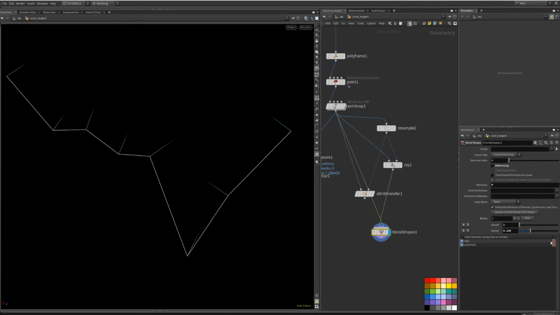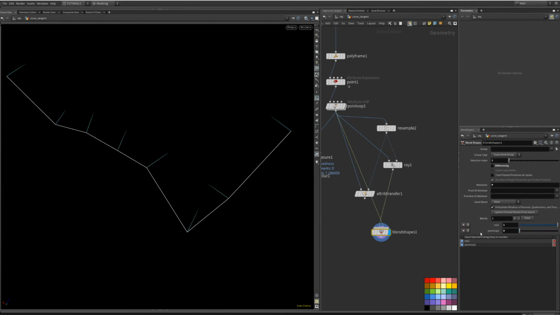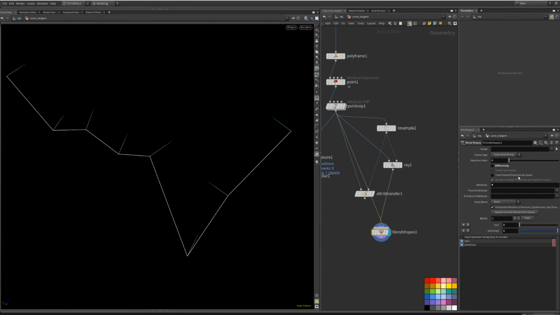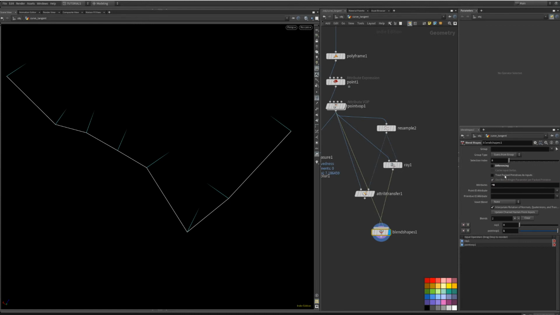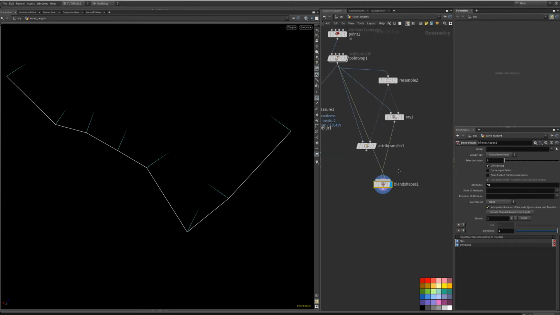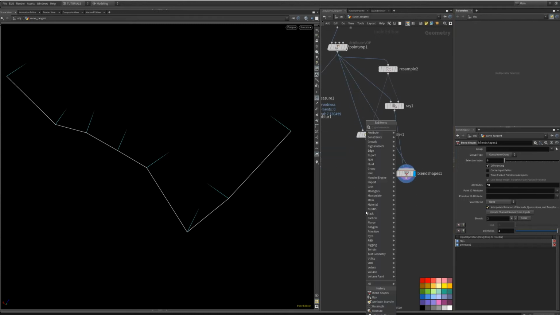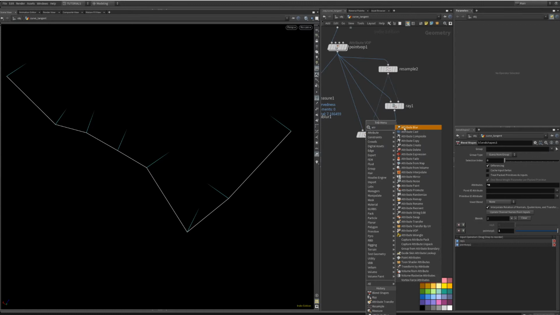Interesting. It actually is changing the normal right there. I don't want this to happen. Let me see here. Yeah, I don't remember necessarily how to make this one work, but I don't even know if it was the blend shapes. I think there was another one that was, let me see, attribute. I think it's an attribute composite, I believe.